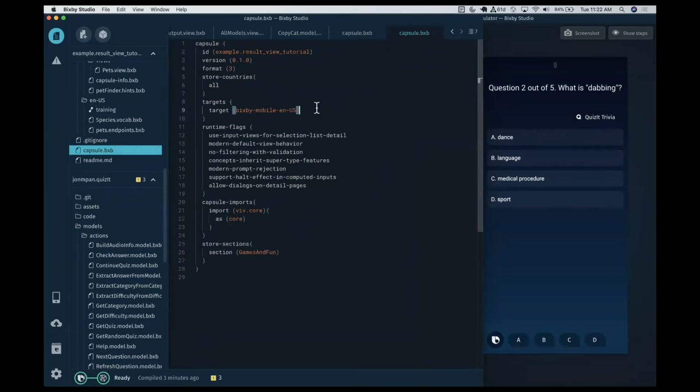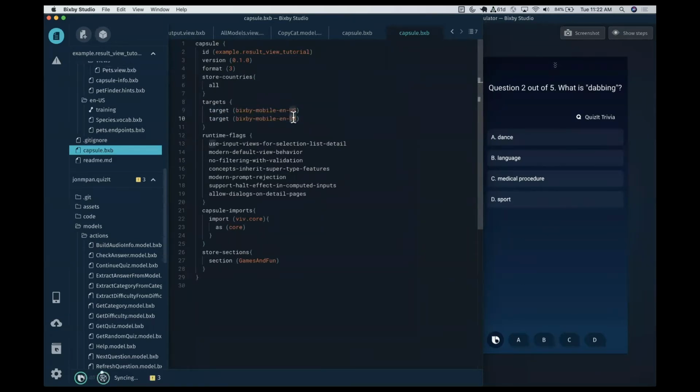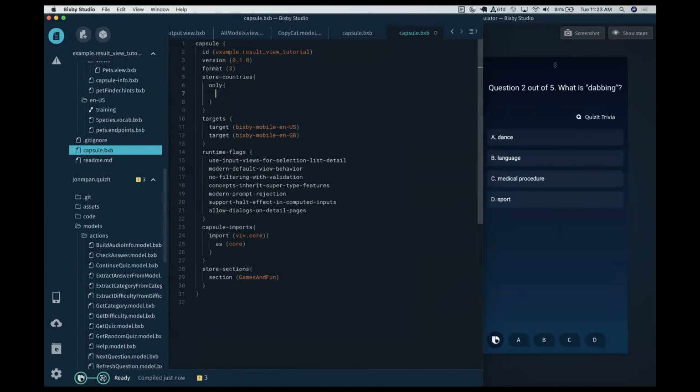Now for your targets, this is the language that your phone is set to. Since there's no marketplace yet in Great Britain, there's no way for your capsule to actually show up in Great Britain, even if you enable, let's say, Bixby GB, I think it is, if I remember correctly. So let's say you have both of these. What this means is that if their phone is set to Great Britain language settings in Bixby, and they're in the US marketplace, so let's say they have this, allow US, right?